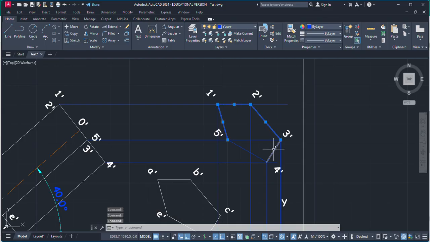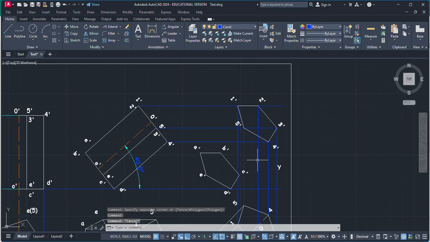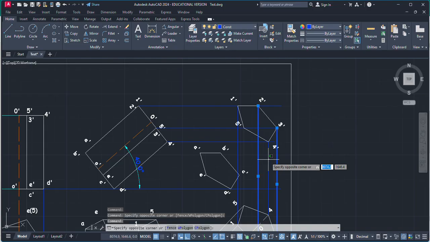So make them solid or change them to the main drawing. Now remove these construction lines, we do not need them anymore.